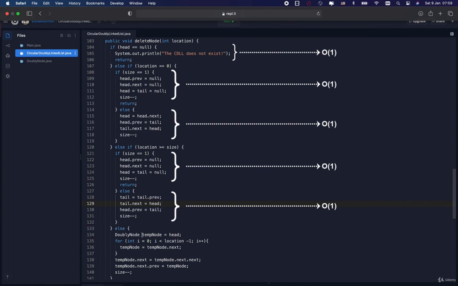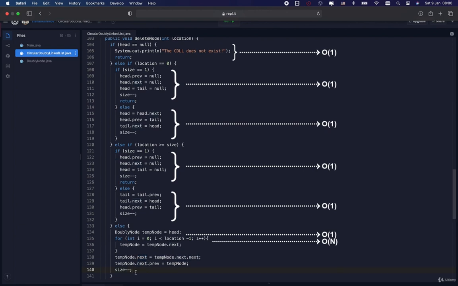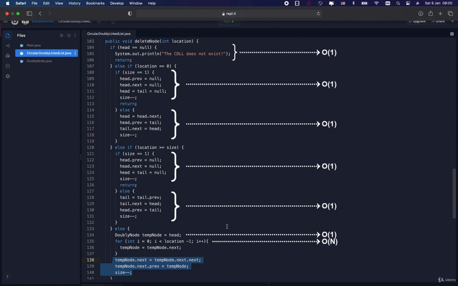Now when it comes to the else condition, here we are creating a temporary node and assigning the head value to it. So this line of code will take a one-time complexity. When it comes to this loop over here, in the worst case, we have to traverse through the CircularDoublyLinkedList until we reach n-1. So -1 is the constant term over here, so we can eliminate it. And this loop over here will be n-time complexity. Now inside this loop, we are setting temp node to temp node's next, and this will take a one-time complexity. Then at the end, we are just updating temp node's next and previous references and decreasing size by 1. So this part of code also will take a one-time complexity.